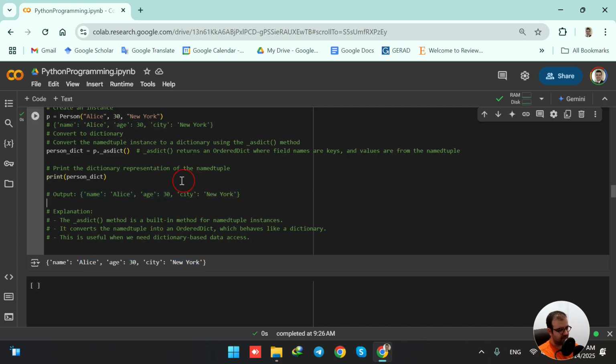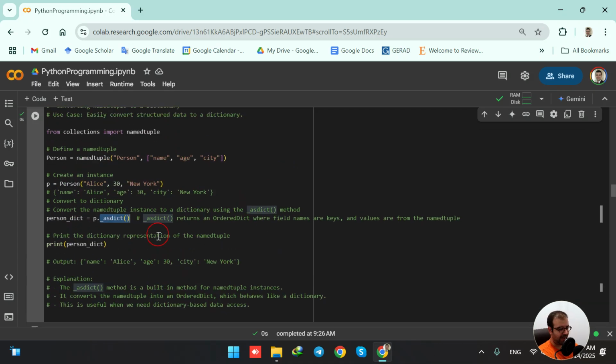Actually, this function is a built-in function in Python for named tuple instances. Basically, this method is useful when we need dictionary-based data access. In order to have dictionary-based data access, we are going to convert the named tuple instance to a dictionary simply using this function.